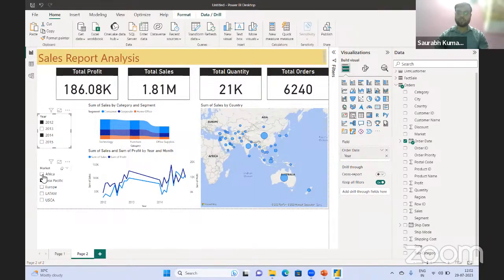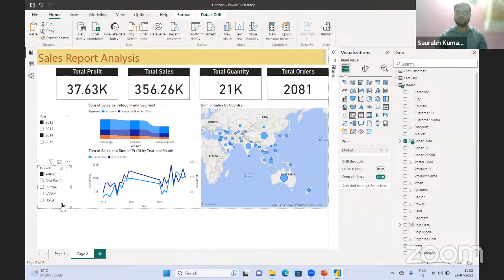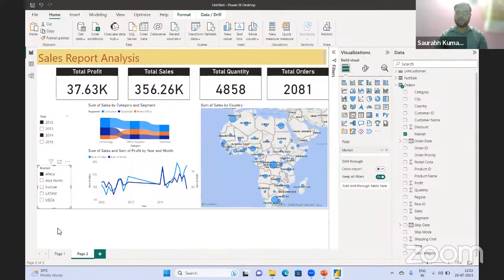Suppose you want it for Africa, just click on Africa. For only the Africa region, just click on Africa without pressing Control. So it will update for the Africa region. The map will take a little more time in updating. Yeah, so this is updated based on that. So this way, my visual will come.